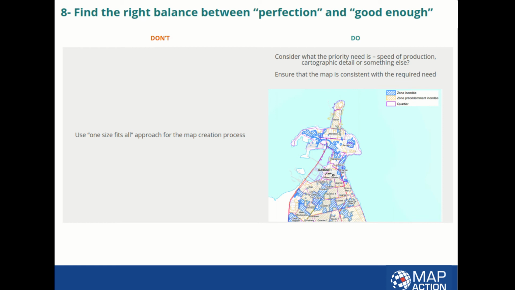So bear in mind that the people you're delivering to may not be interested in a fantastic level of quality. They may just be interested in getting the information on a map in front of them so that they can start to assess the situation, start to make some decisions. And that applies in pandemic mapping as much as it does in anything else.